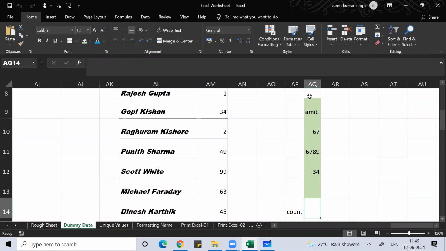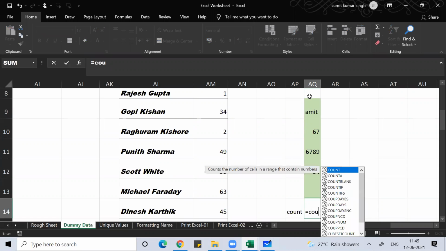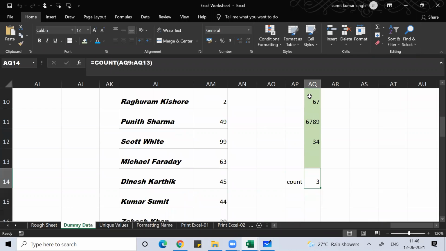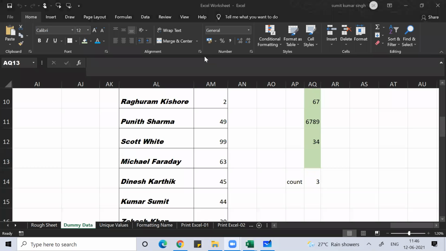Now, if I use the COUNT function, open bracket, go to the first cell, select everything with Shift and the arrow key, close bracket, enter. See, it is giving me the value 3. I've selected 5 cells, but it has given me only the value 3. Can you understand this?